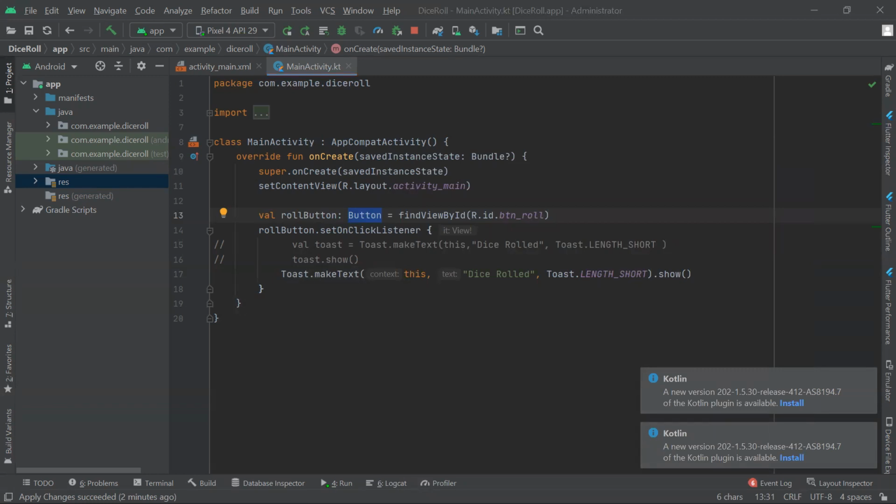Okay, so let's go ahead. What I want to do now is, I believe I can delete this. Okay, let me just leave it. What we want to do now is update the text view when the button is clicked. So instead of showing a toast message that is temporary, we want to write code to update the text view when you roll the button. That's basically what we want to do.